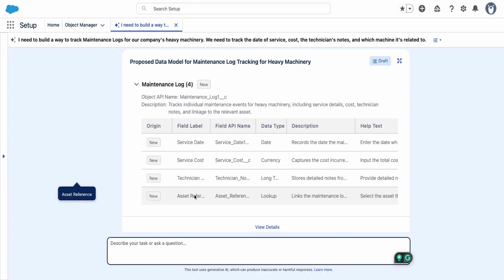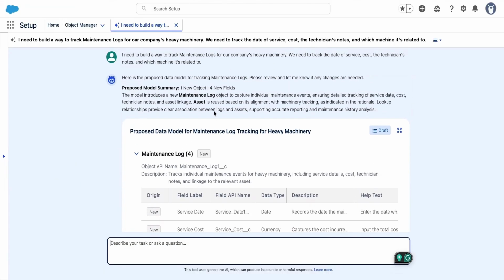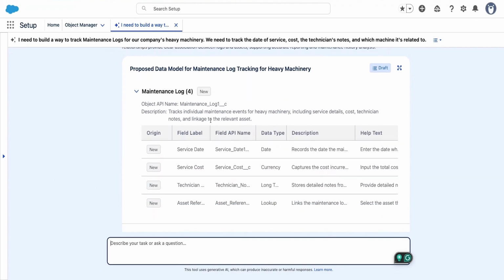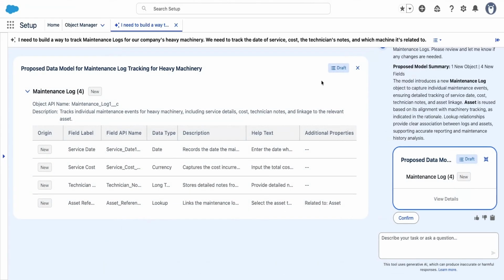And another cool thing here, I never mentioned asset at all, but it was able to obviously understand that asset is a standard object, and it's the one I'm using to track my different types of heavy machinery. So it was able to recommend creating that lookup and reference to asset. What's also cool here is I can expand this view and see everything in more detail. This is especially relevant when you're dealing with multiple objects.